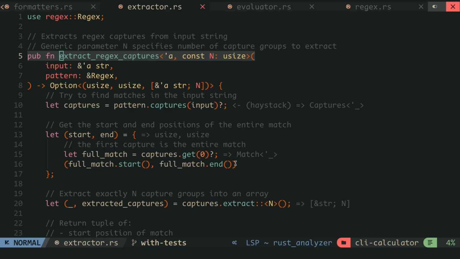What this function does is that it accepts a string and a regex and then returns an array of the captured substrings from the string using the regex. It also returns the start and end position of the entire match.